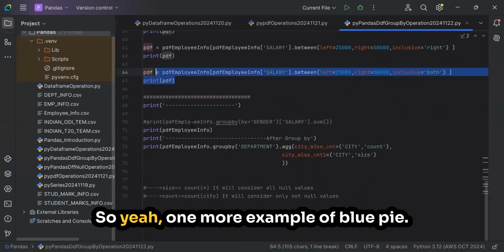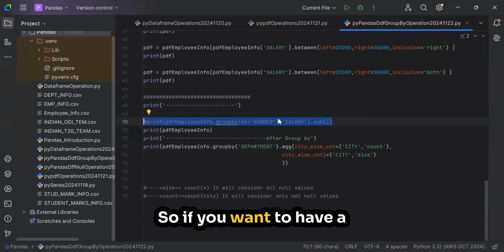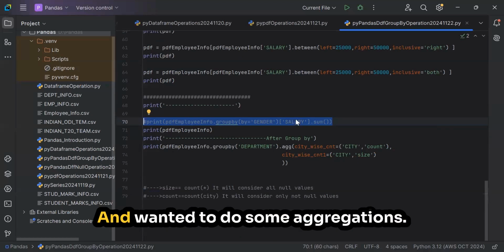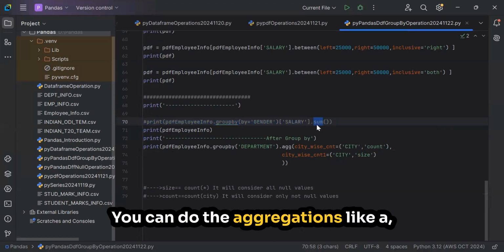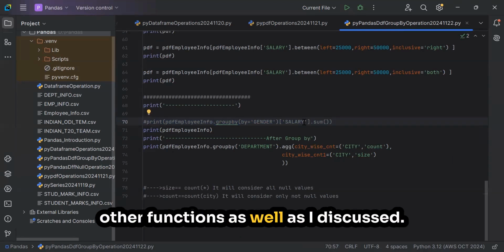One more example of group by. This is what I was talking about. If you want grouping on a particular column and want to do some aggregations, you can do the aggregations here, like sum. There are some other functions as well, as I discussed.